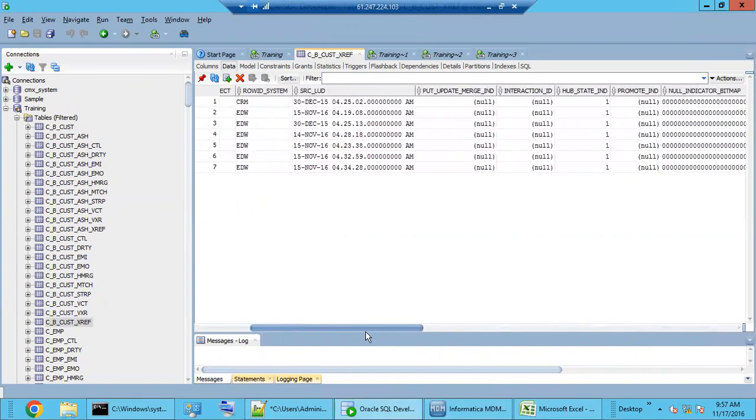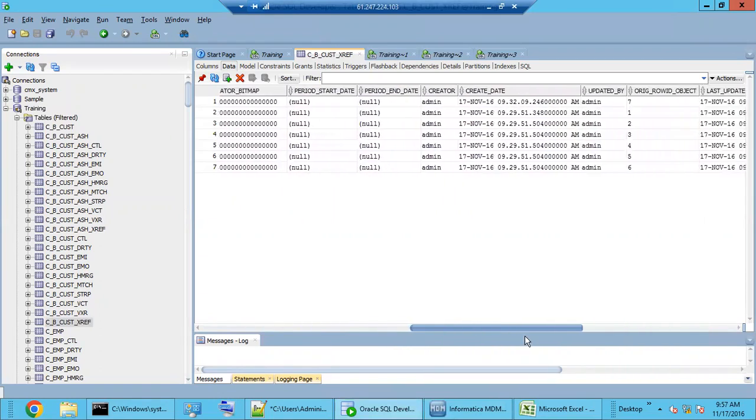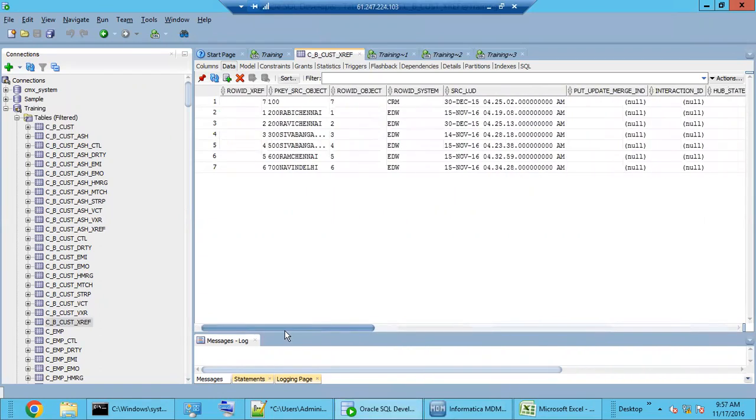Can I ask one question? Yeah. Can you scroll left hand side? Yeah. The column name ROWID_OBJECT, what does this mean? What is the significance of this?